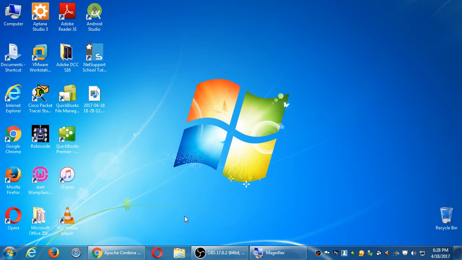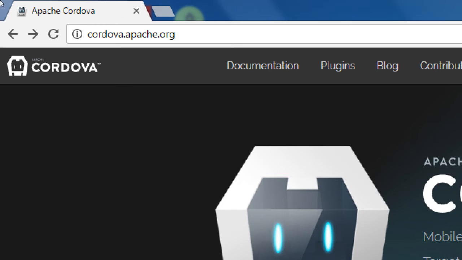We'll look at that briefly, and then I've got a handout for you that distills it a little bit better. If you go to cordova.apache.org, let's go to the Cordova homepage. We'll go to the documentation.